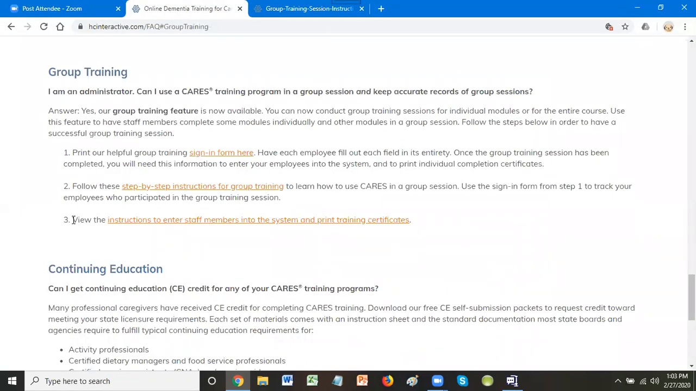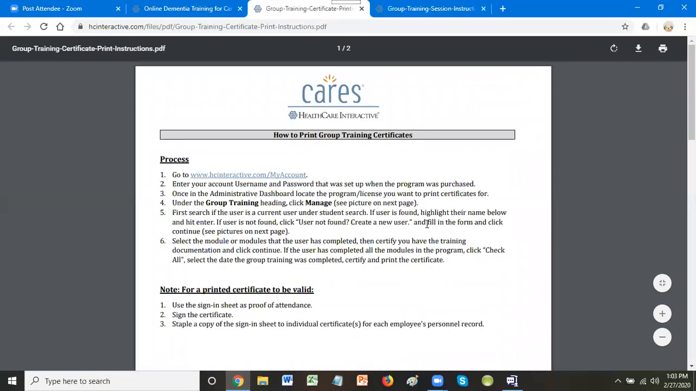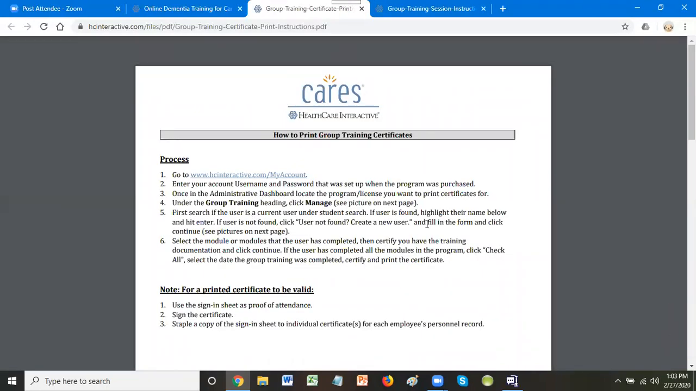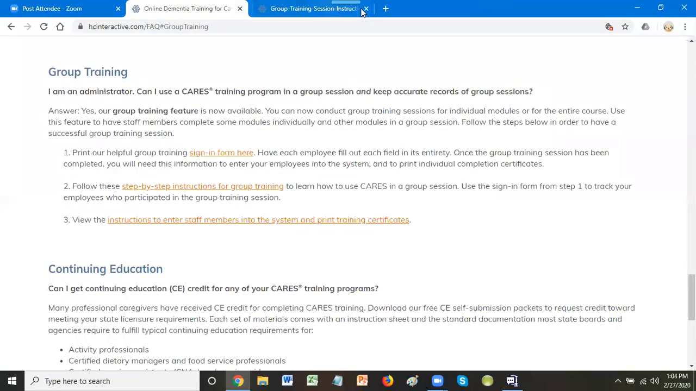And then number 3 is how to enter staff into the system and print their training certificates once they complete. So again, these are step-by-step instructions on how to do that. We will be going over how to do that in this session, but nice to have on hand as well as refer back to these. Again, you can always find these on the FAQ page as well.